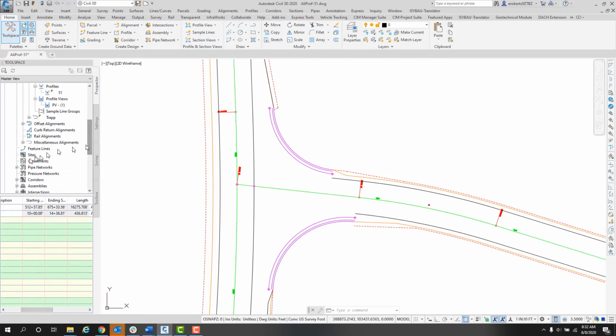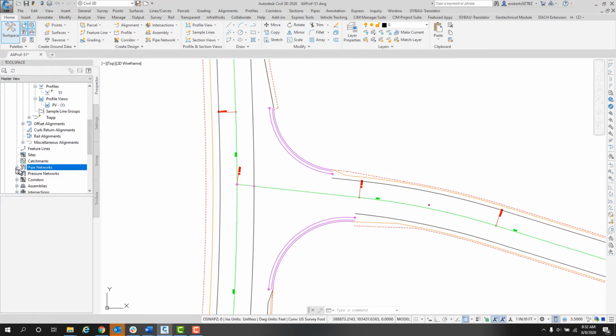We also have sites, catchments, pipe networks, and in pipe networks, we have the network itself and the interference checks. We have pressure networks and corridors. We have assemblies. Once you have assemblies built, you will see your assemblies inside here.